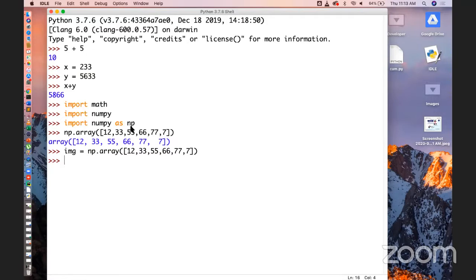Now, if I ask you what the shape is, shape means how many rows and how many columns we have, right? So how can we check? img dot shape. Simple. If I execute, I will get 6 comma. 6 comma means we have only 6 values in this array. There is no column, there is no row. The 6 values we have. That's called a one-dimensional array, or one-dimensional data, right?